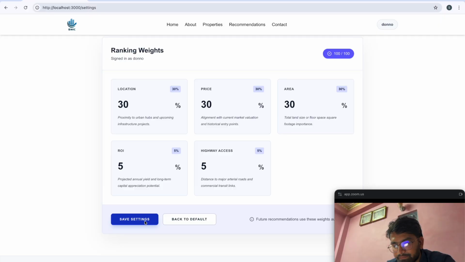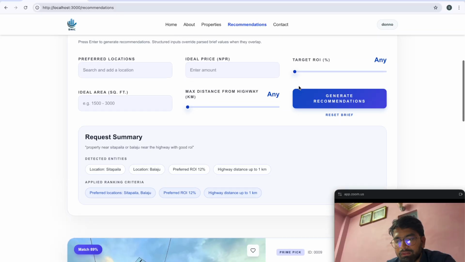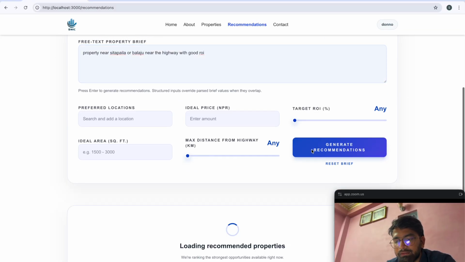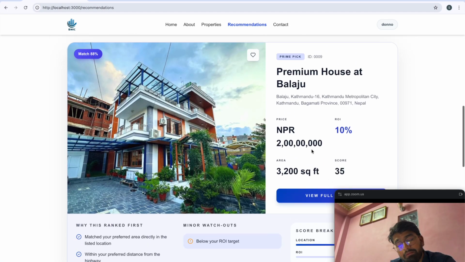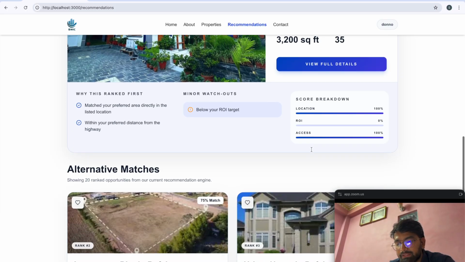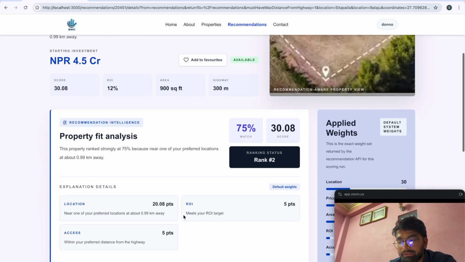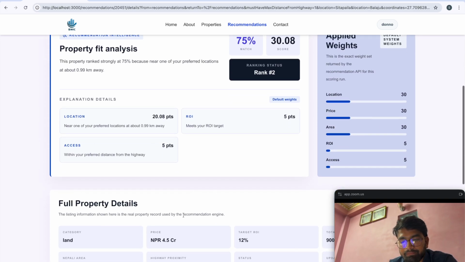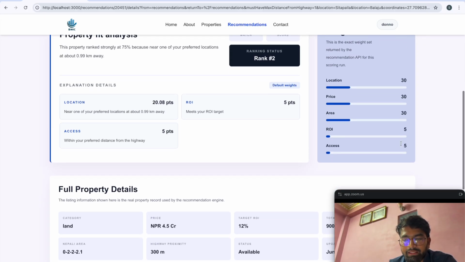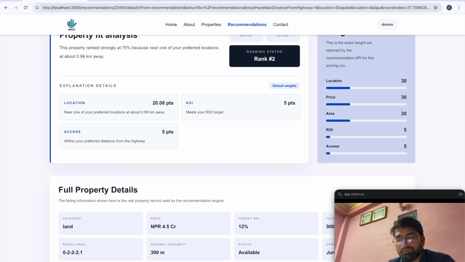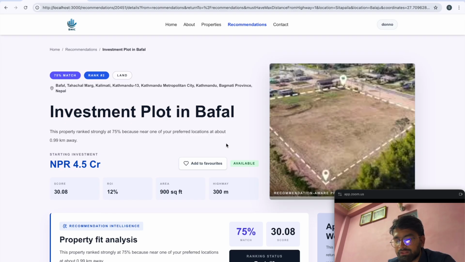Okay, now it will use this system. Let's go here, and then generate recommendations. Now what happens? Still an 88% match with this one here. Now 74 becomes 75%, and now it uses 30, 30, 30 for location, price, and area. And this is for the recommendations page.